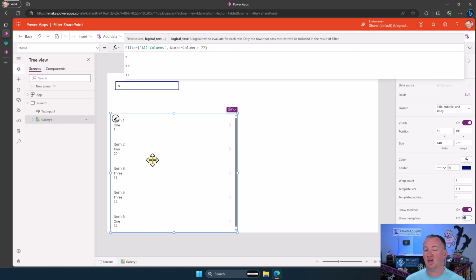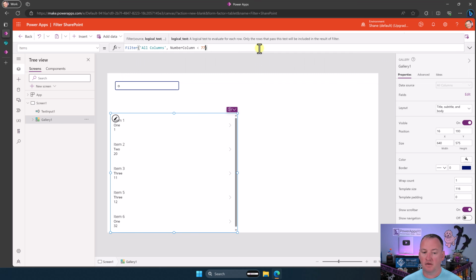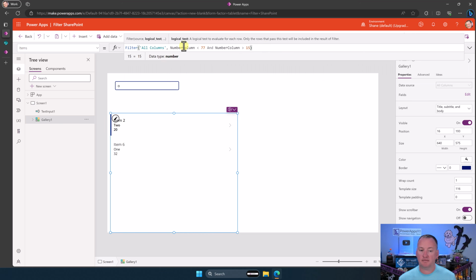All the items where the number is less than 77. So you can build these types of things. What if you want a range? What if you want less than 77 and greater than 15? Then you just go here and say, and number column greater than, oh, I didn't spell number column, greater than 15. Now it's finding all the records that both of these things are true for. So less than 77, 20 and 32 are less than 77, and greater than 15, 20 and 32 are greater than 15.